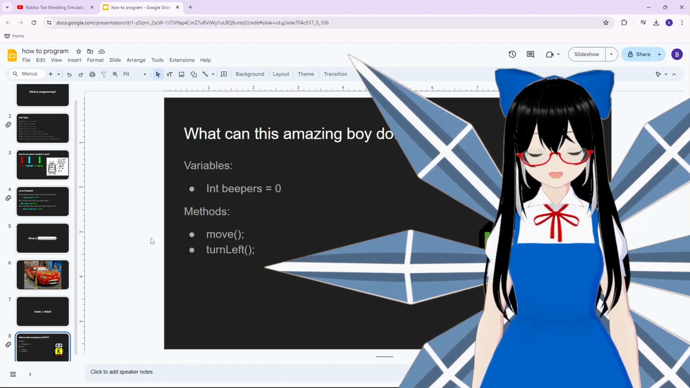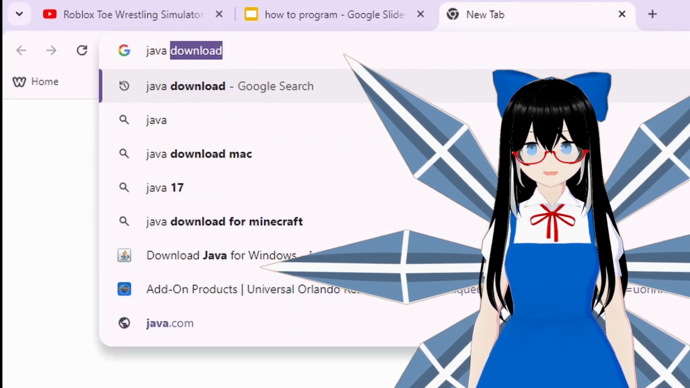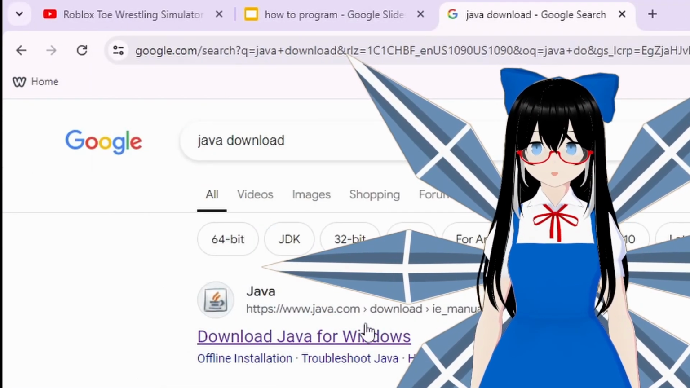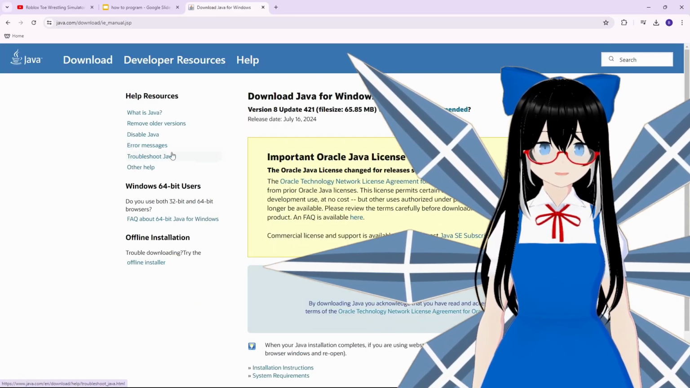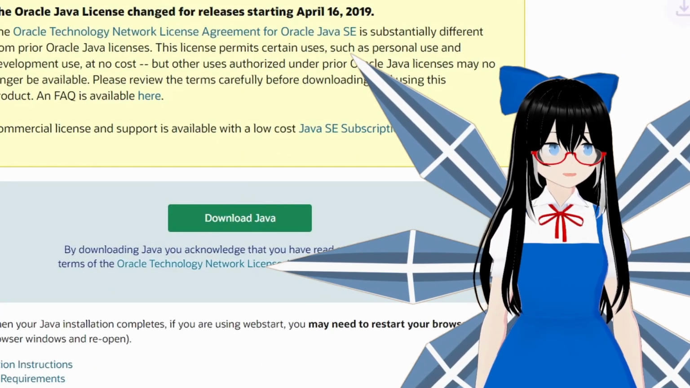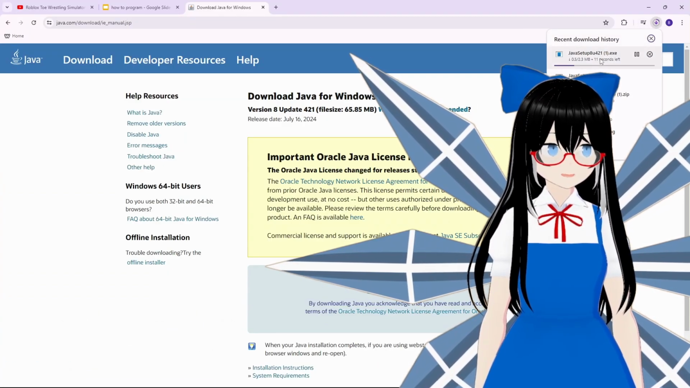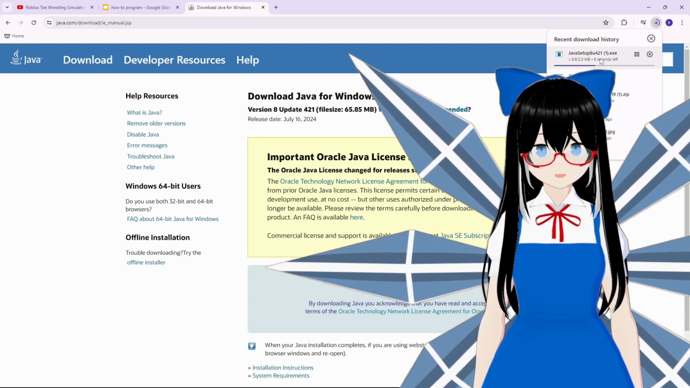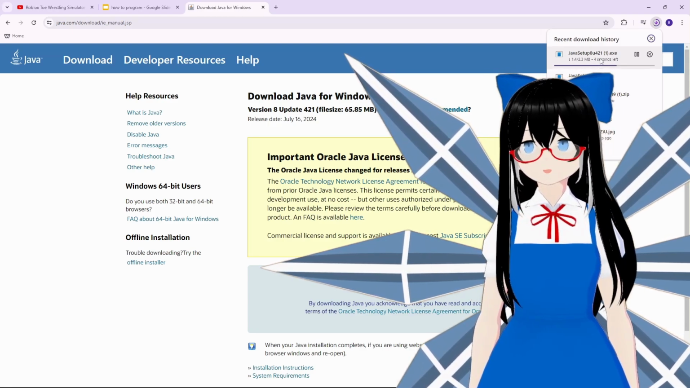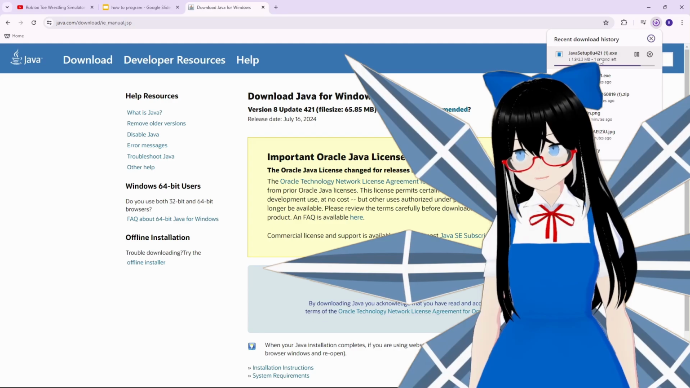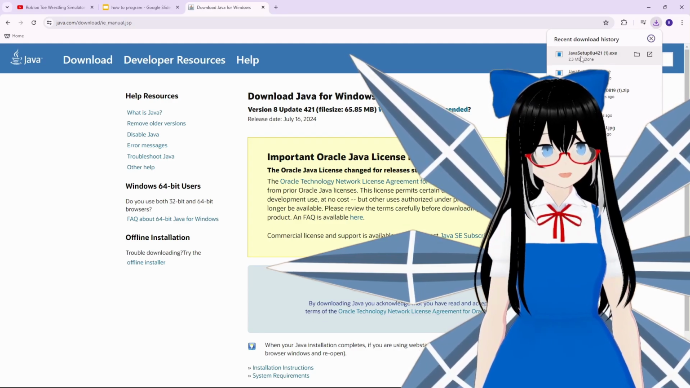So what we're going to want to do is, first you're going to look up Java download. Just Google Java download. Make sure you're on the official Java website. You click this button right here, and it downloads a .exe. You're just going to run that, and that's going to install Java on your computer. You probably will have to restart your computer after it to make sure that Java fully installs properly.